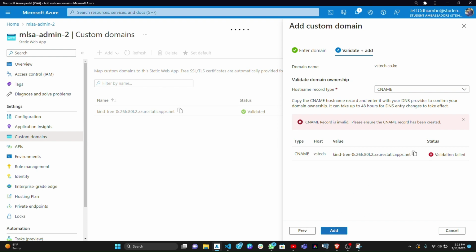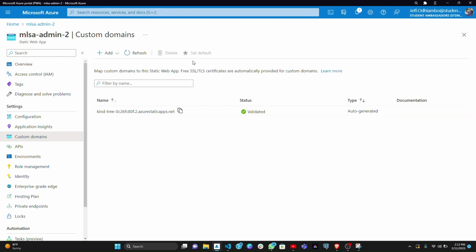After you've added them, you come here and verify. This has failed because I've not done that. So just take these values, add them to the cPanel of the domain provider, then click on add, and it will do that. So whenever someone clicks on that particular domain, it will be redirected to the site that we created.